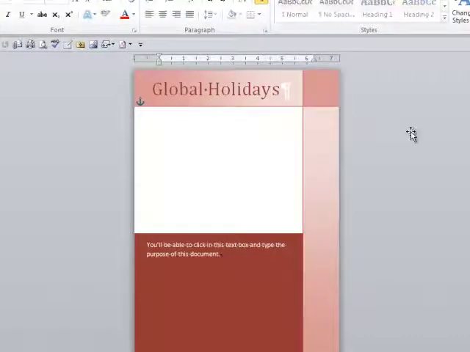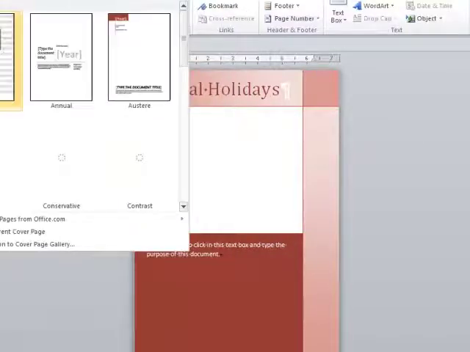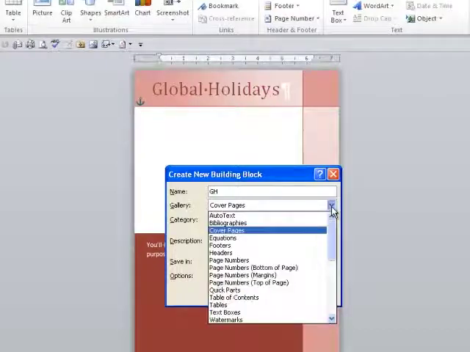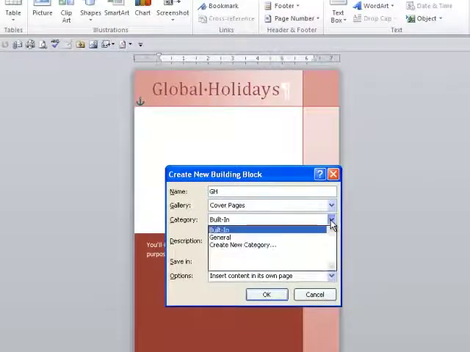So I'm going to click here so I can select the entire first page. And then I'm going to go to Insert, Cover Page, and the last choice, Save Selection to Cover Page Gallery. I'll simply type in GH for Global Holidays, and notice the gallery it comes up with by default, Cover Pages. There's other choices here, like Auto Text and all the other galleries we noted when we were in the Building Blocks Organizer.